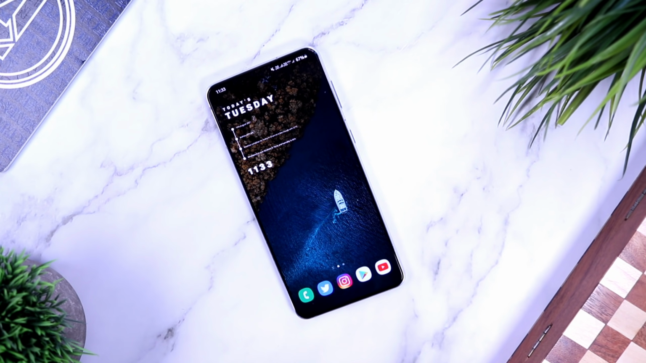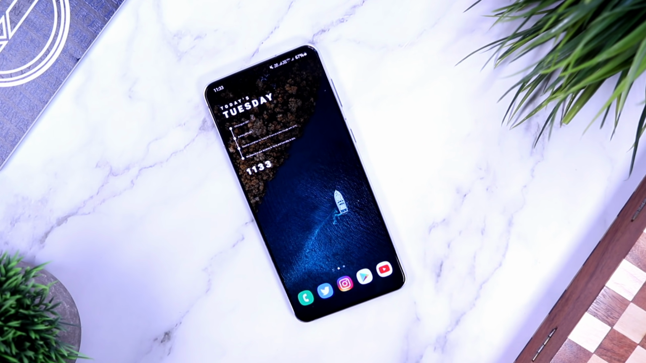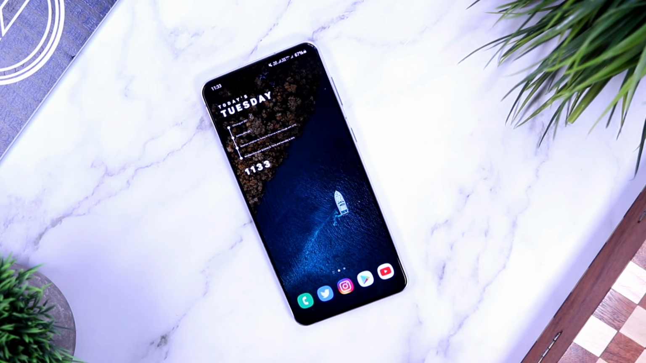So that's pretty much it guys. These are some amazing features that you should start using on your Galaxy device right now.